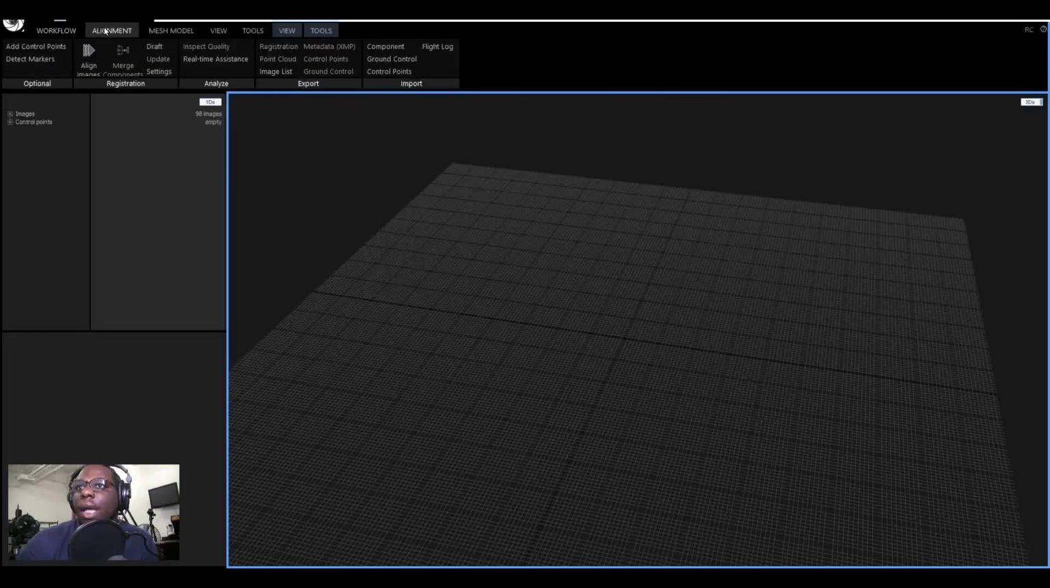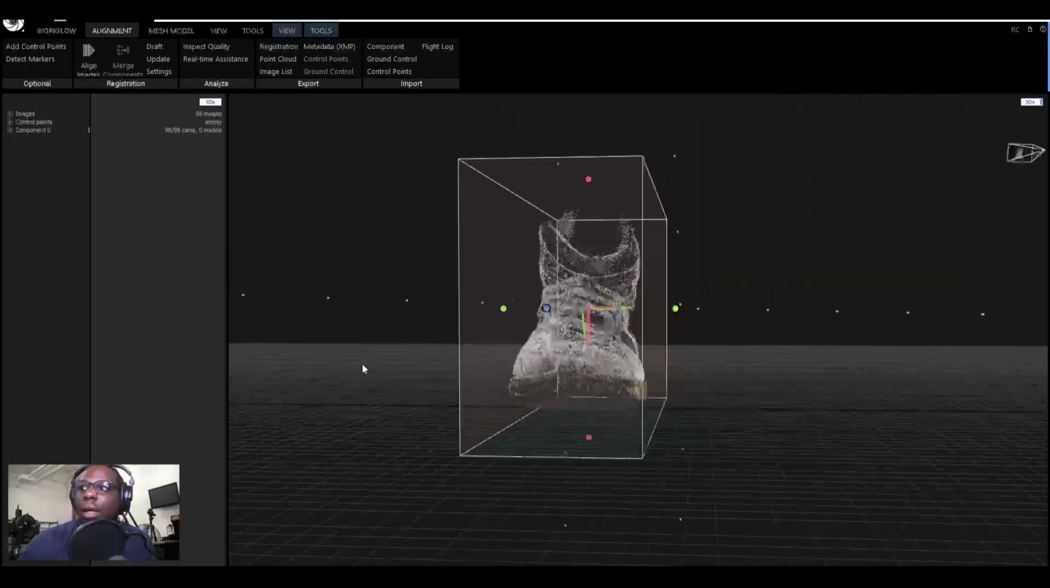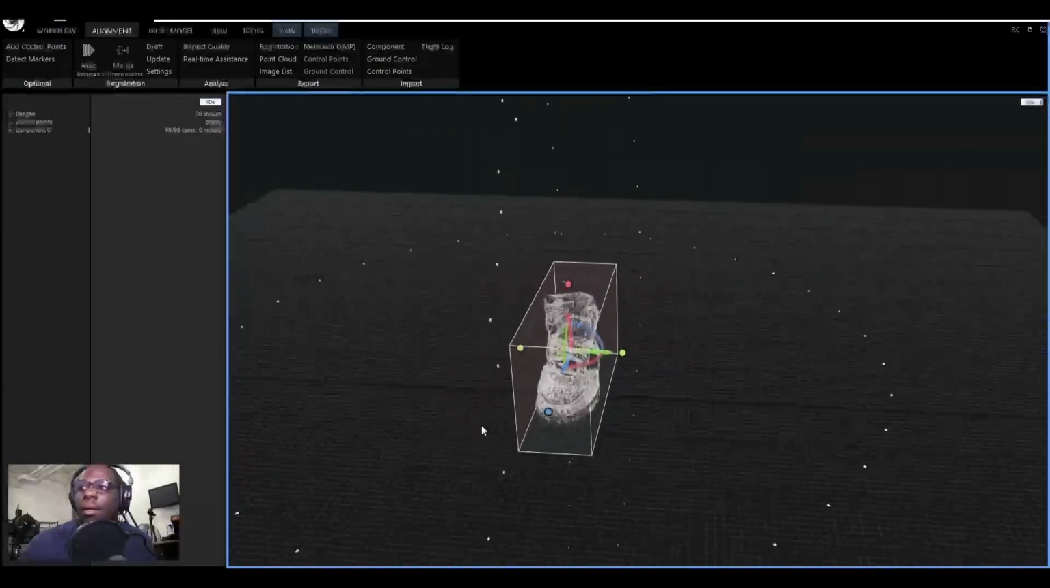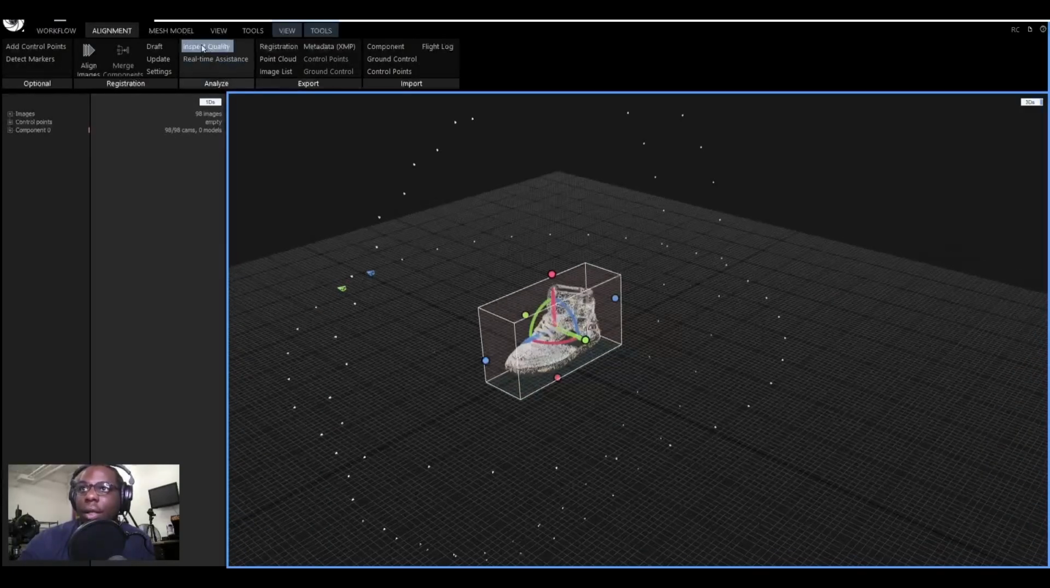We come to the alignment tab and we hit this button. So the alignment process actually took out the recording, and it finished, and you'll see here 98 out of 98 of my cameras aligned, which is really great.